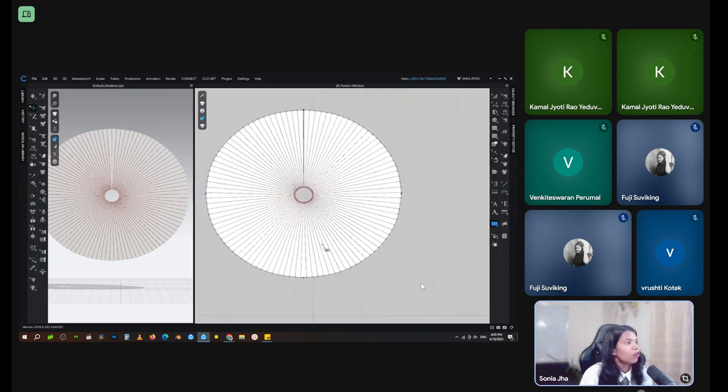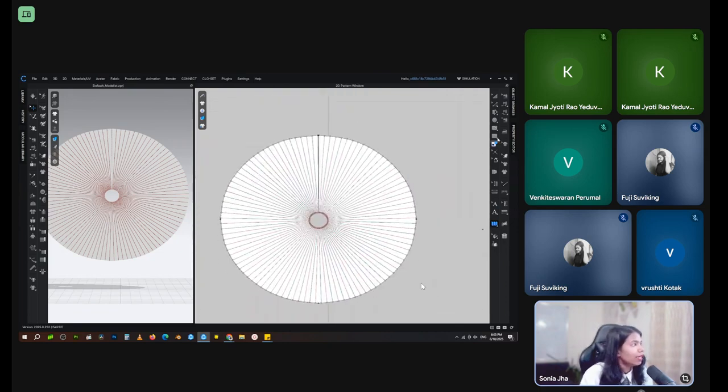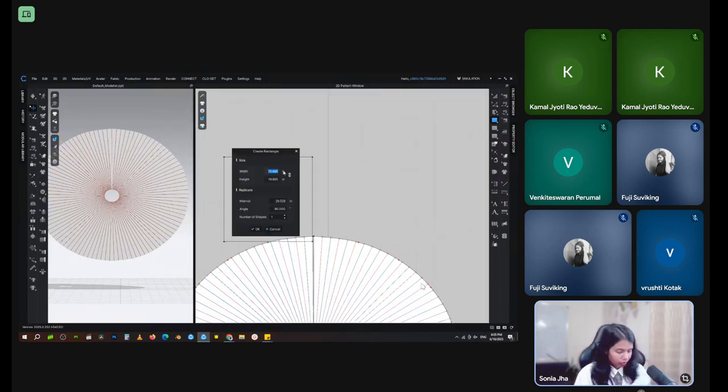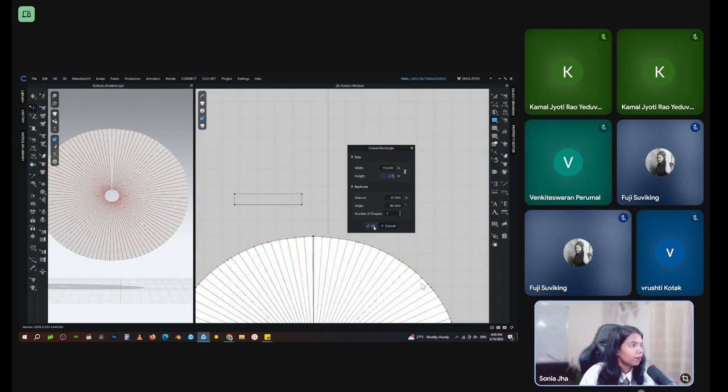Once the pleat fold is done, let me make another rectangle for the waistband. I'll make a 15-inch width and say 4-inch, or too much actually, 2.5-inch waistband.